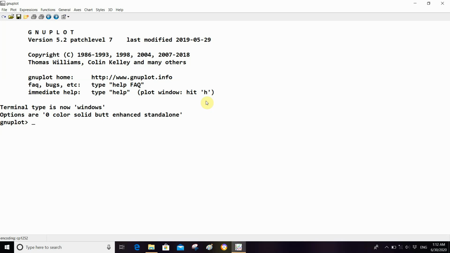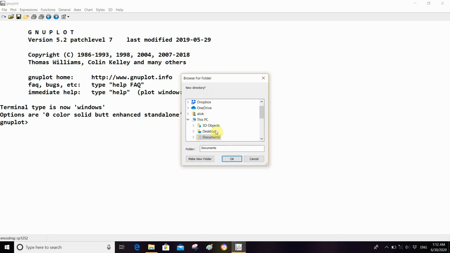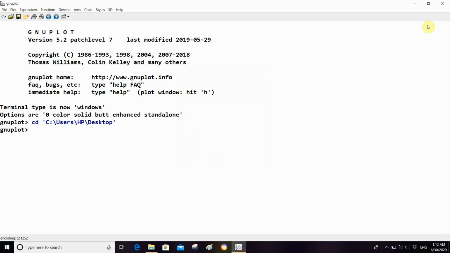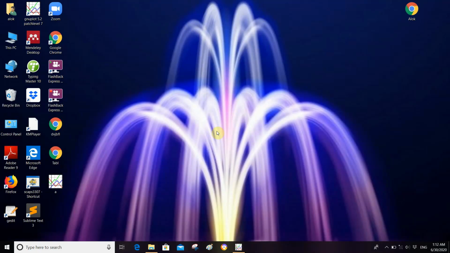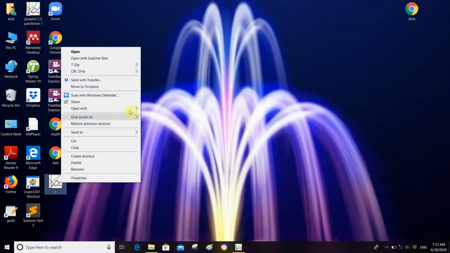First of all, I have to set my directory or change my directory where I saved my data files. Since I have saved my data files on the desktop, I have to choose desktop for the directory. Okay. Here I am showing the data file. This is my data file, and I'm opening this.